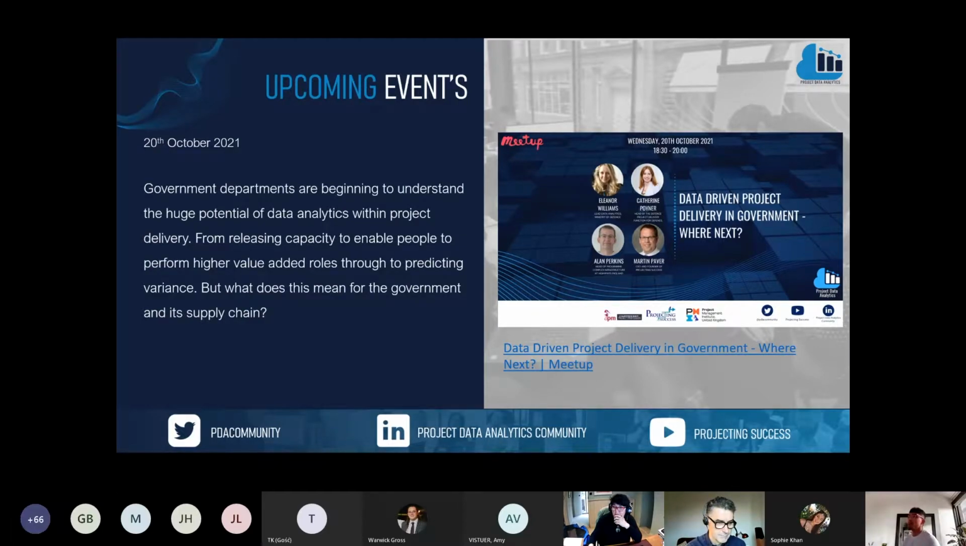And then we've also got Alan Perkins, who's visiting us again the second time this year. Alan Perkins gave a talk early on in the year in terms of the adoption of data analytics and driving towards a digital future for Highways England. Alan Perkins is the head of complex infrastructure programs at Highways. And of course, we've got our very own Martin Paver, who will be leading the panel.